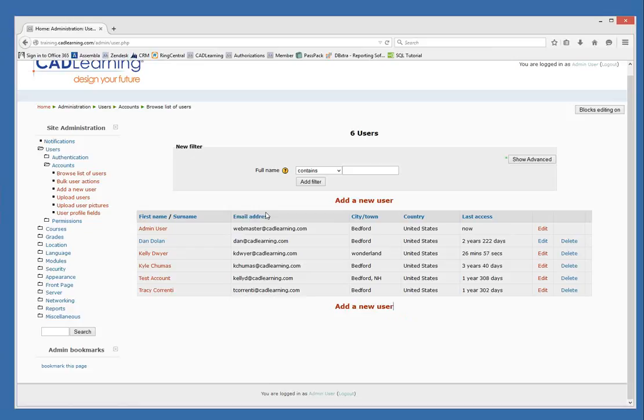So if somebody is unsure of what email address they used when they registered, you can find it right here in this list. They can also find it by just clicking their name and viewing their profile, but sometimes they're going to come to you for help first.